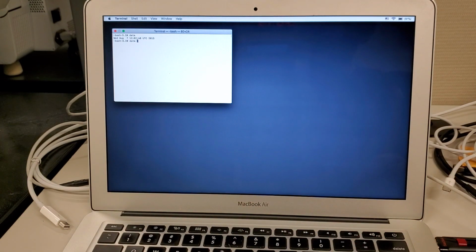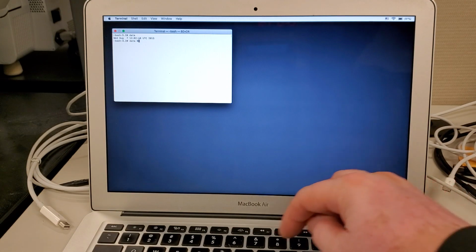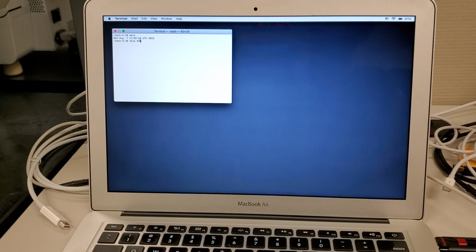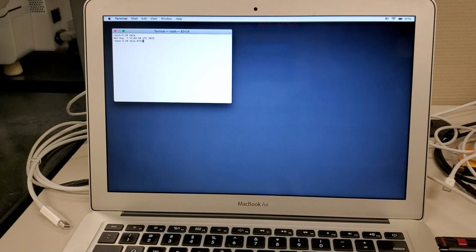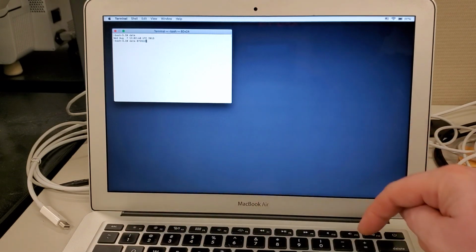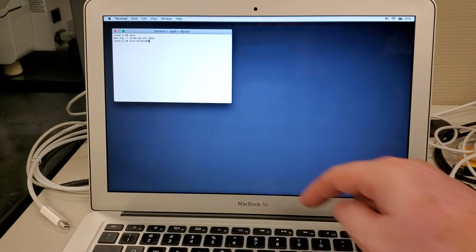All right, to fix it, we put in the word date, space, and then two-digit month. So today is 07. Two-digit date. Today is 23. Four-digit time. Just put 1200, for 12 o'clock, and two-digit year.